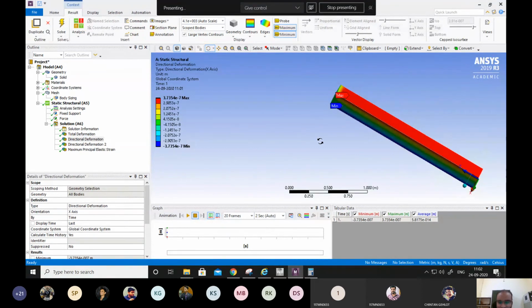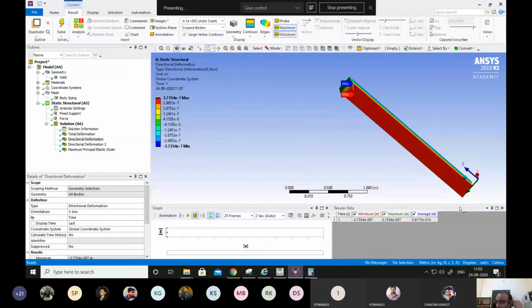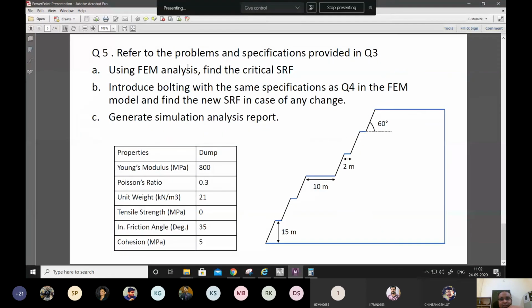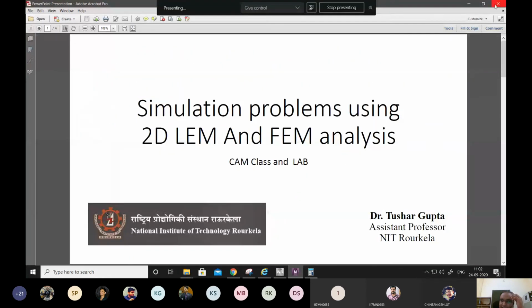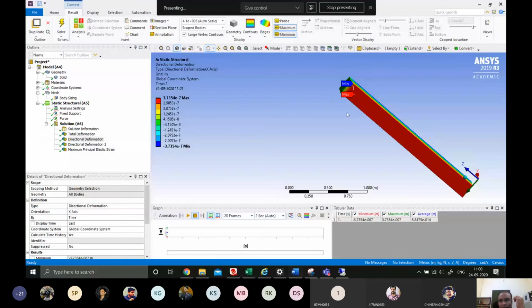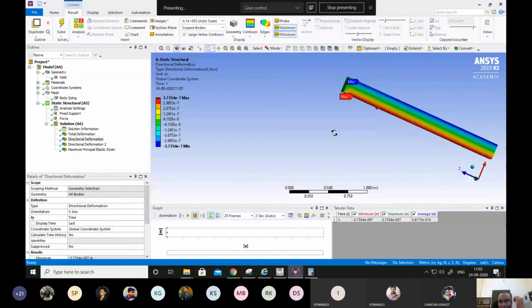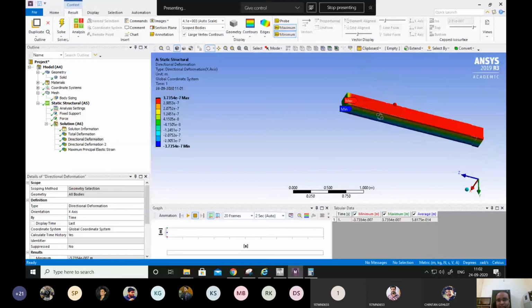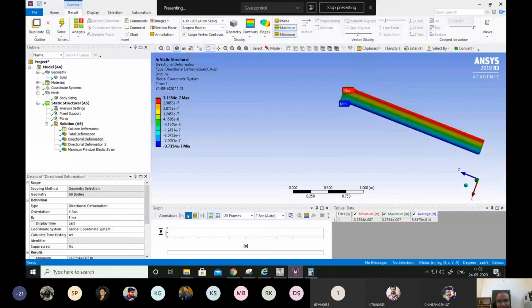In the meantime, do complete these basic problems of simulations using limit equilibrium and finite element in your journals. We can discuss this in the next class, as there are many problems. So for now, we'll stop. I hope you understood some aspects of three-dimensional modeling, how these are done, what all can be done, and what other capabilities are there we'll also see.